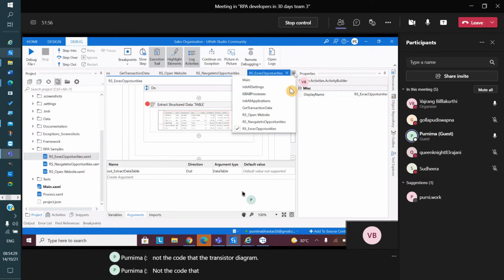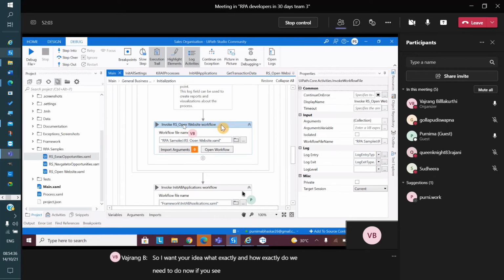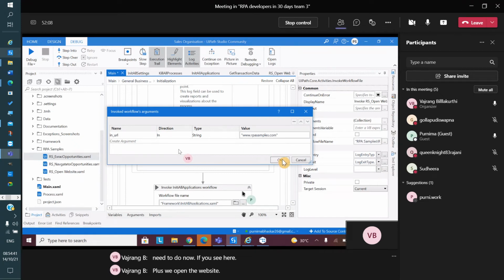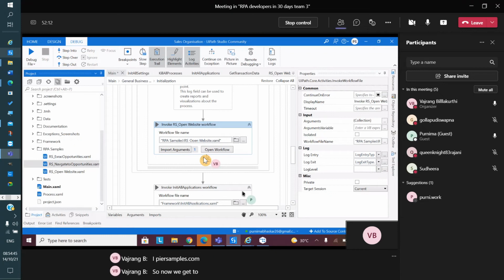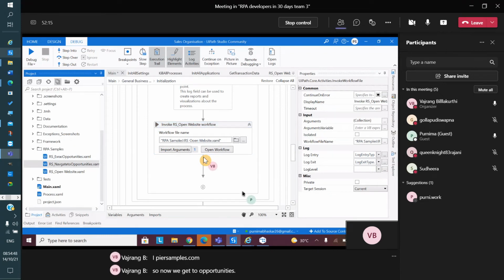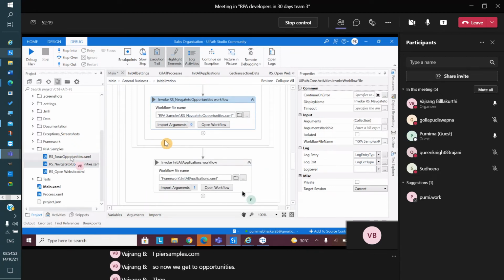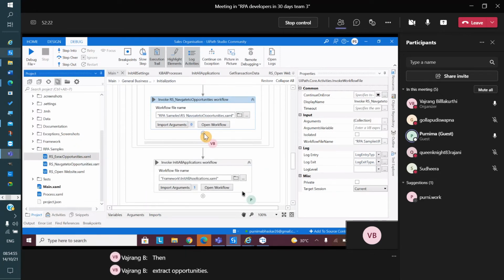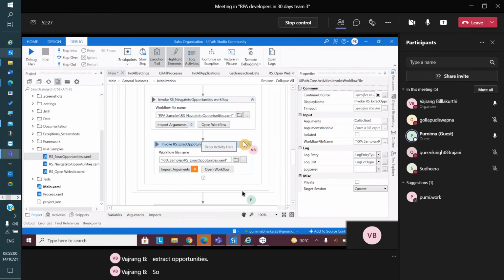Okay, now I want your idea. What exactly and how exactly do we need to do this? Now, if you see here, first we opened a website, rpsamples.com. Now navigate to opportunities, then extract opportunities. So what is the data that we are working on? What is the variable of the data that we will be working on?